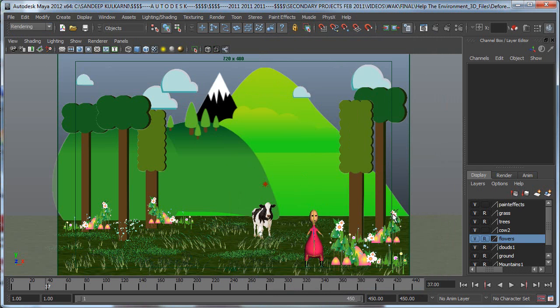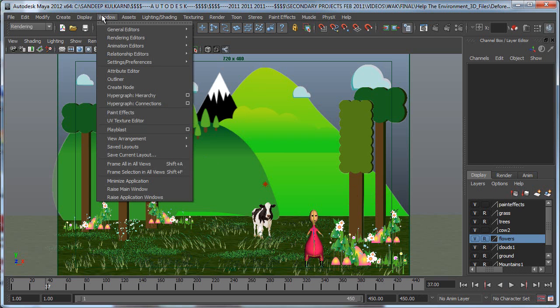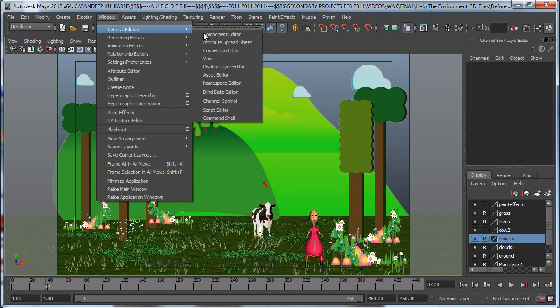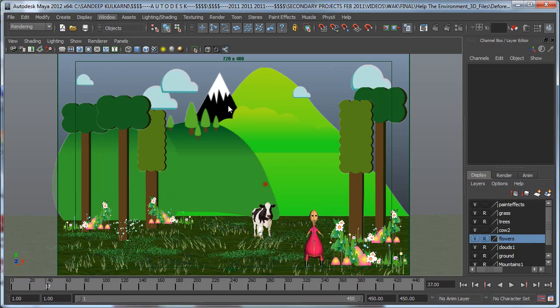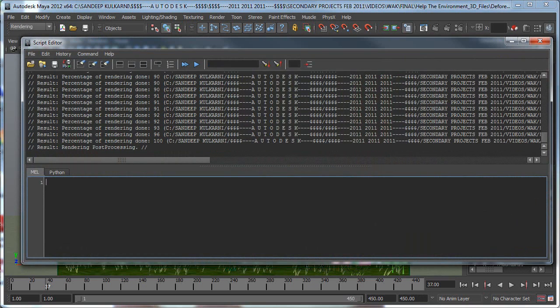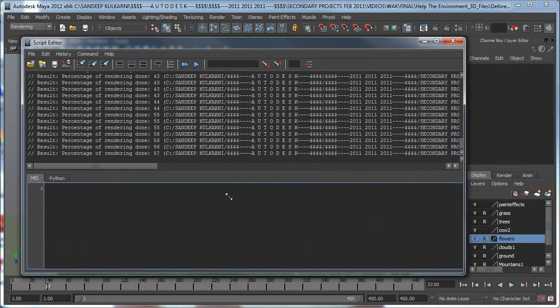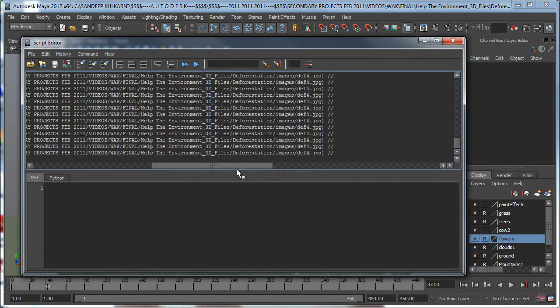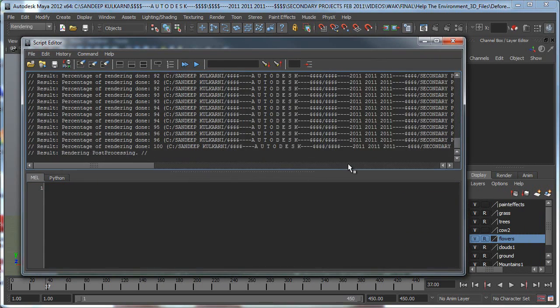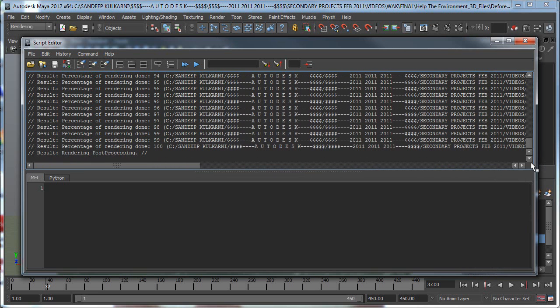Now this time, if you wanted to see what's rendering, you can simply go to your script editor, which is normally at the bottom right of your screen, but I don't have my command line over there, so I can also open it from Window, General Editors, Script Editor, and give it a second. And you can see right now this is rendering, and it's telling me the path where it's going, right over here. So this is really long, so I can just show you the path in a second.